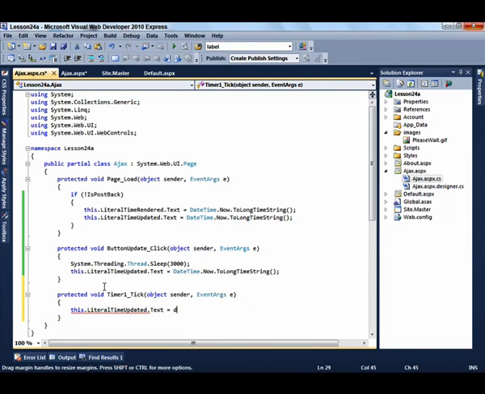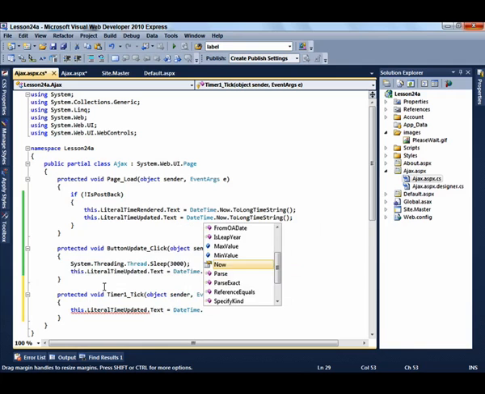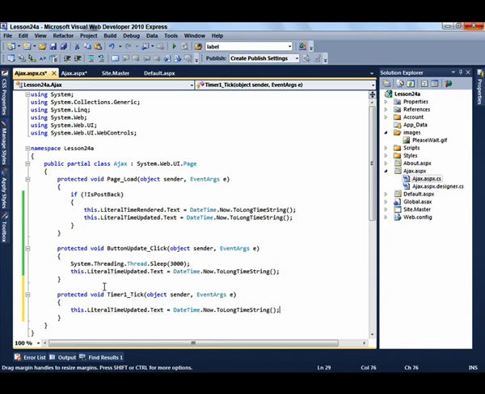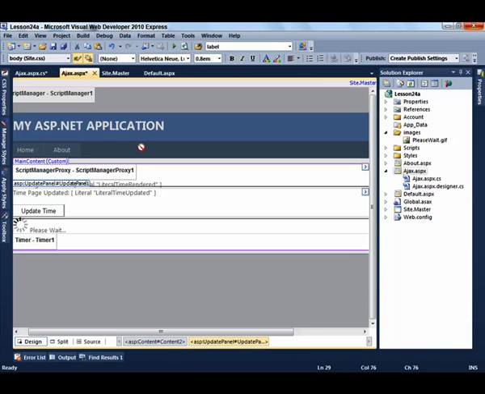So what's going to happen is automatically on each tick, we want the time in our literal time updated control to be updated to the current time. There's one more thing we have to do though. Go back to the AJAX.ASPX page. Select the update panel.